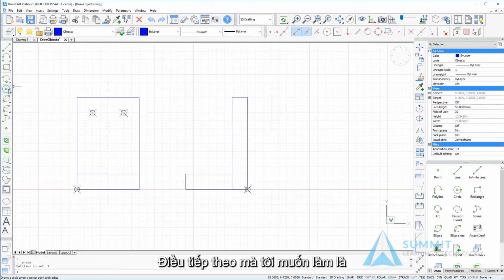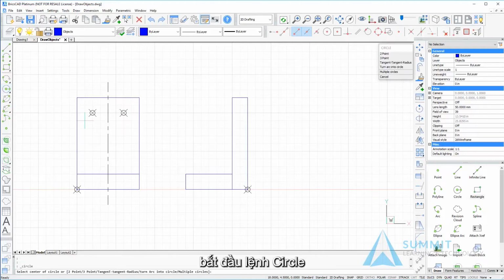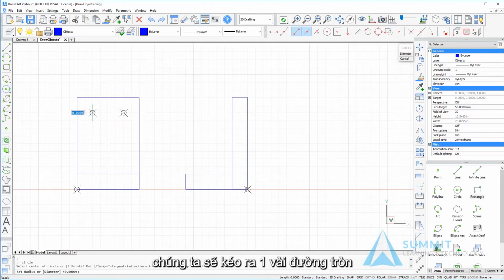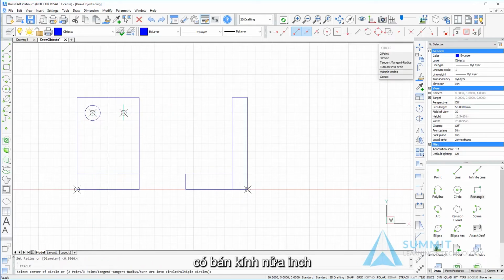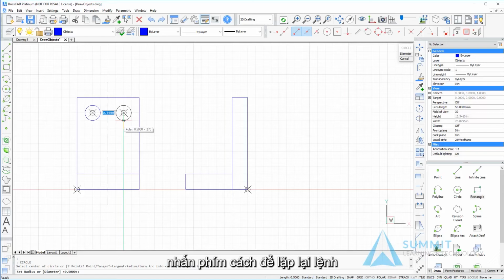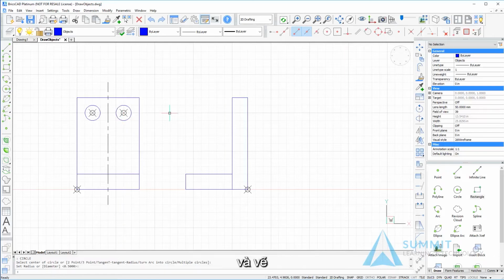Next thing that I want to do is start the circle center radius command, and we'll drag out a couple of circles at a 1/2 inch radius, again pressing the space bar to repeat the command. Dragging it out.